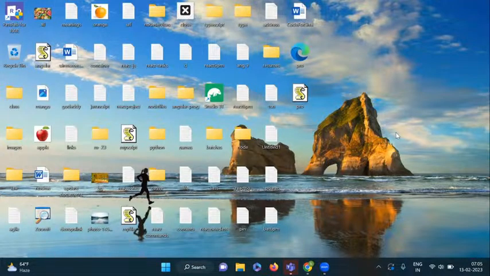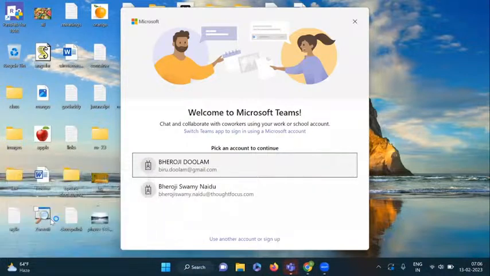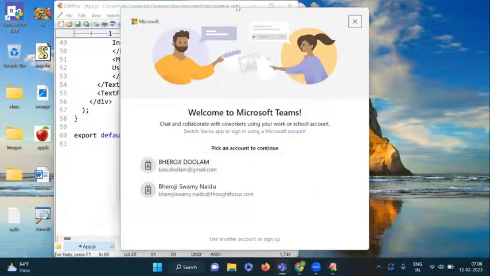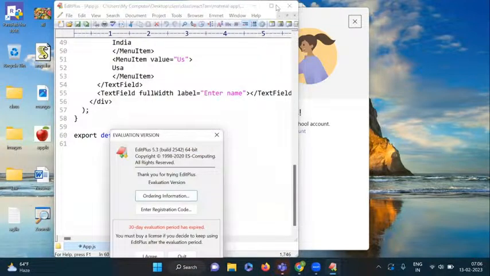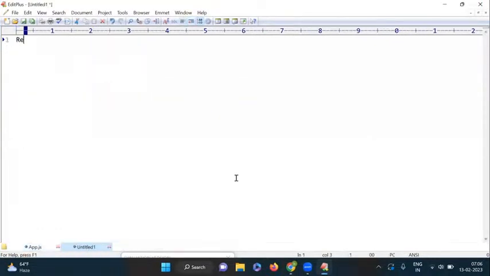So in this demonstration class, I will explain what ReactJS is and what the benefits of ReactJS are. These are the concepts which we are discussing now. First of all, let me open Notepad. ReactJS.